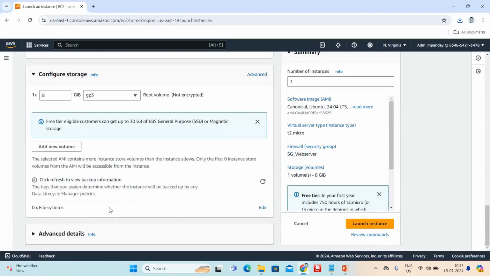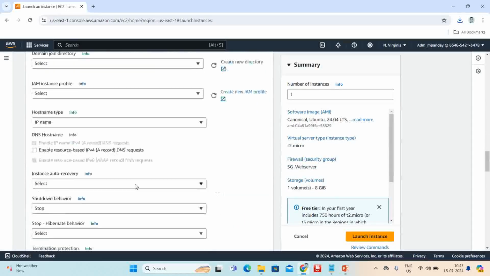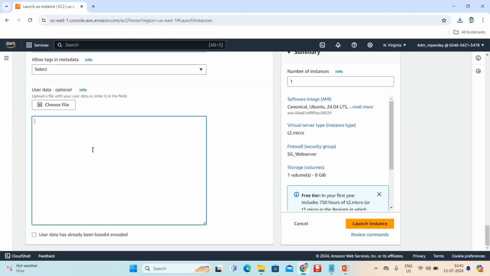And here go to the advanced details, and what I'll do, I will put the script here. So the script: hash exclamation mark bin slash bash, put apt-get update -y, apt-get install apache2, and here you can put the message, whatever message you want to display on the web page.